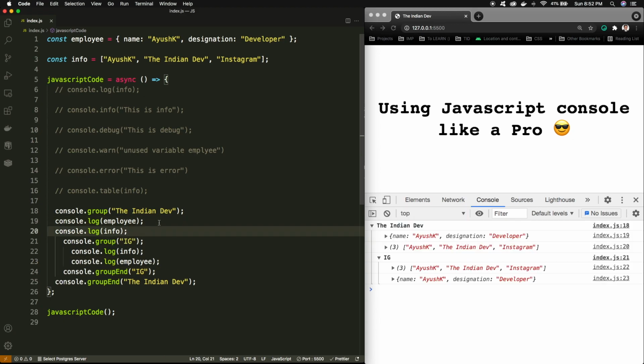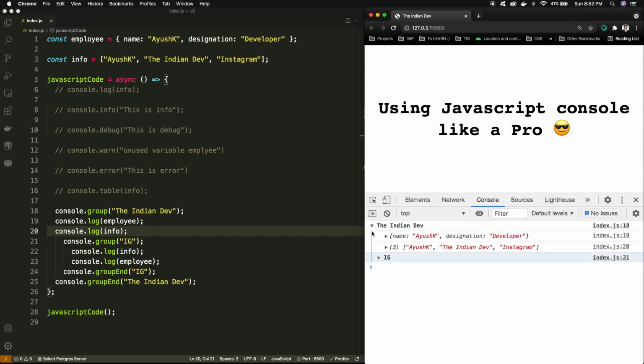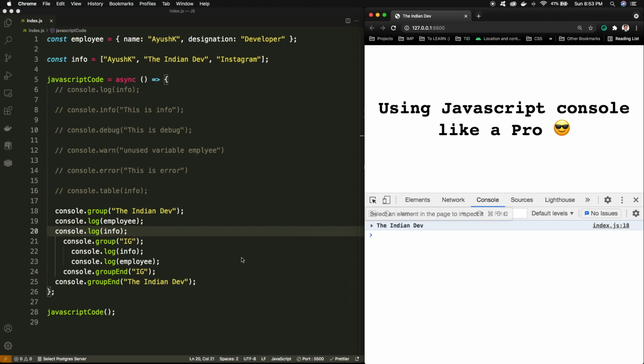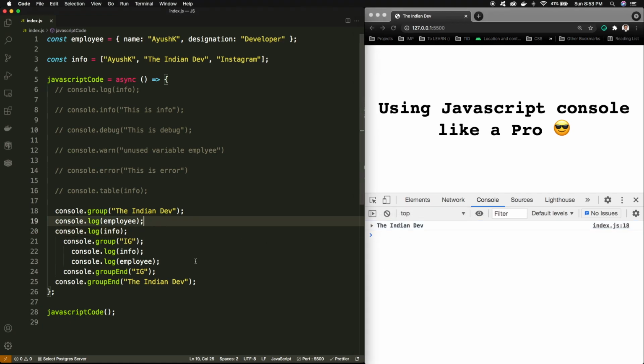So I think this is really exciting and interesting, grouping the logs. This will be helpful if you wanted to log something. As I was discussing, if you are working with two processes or two threads, or maybe two asynchronous calls, then you can log around that by creating the groups. So yes, that's again a very good thing from the JavaScript console.